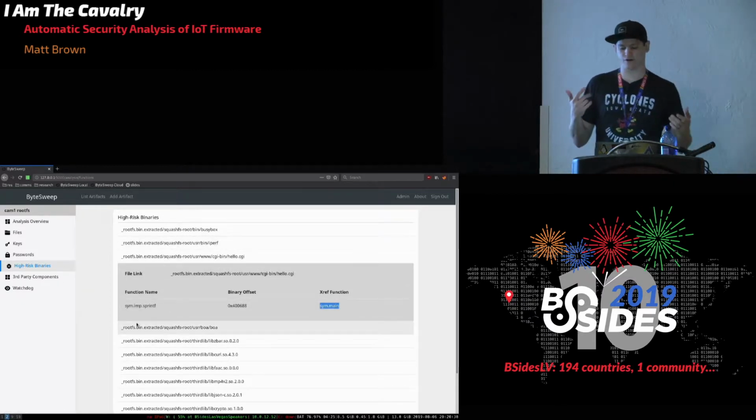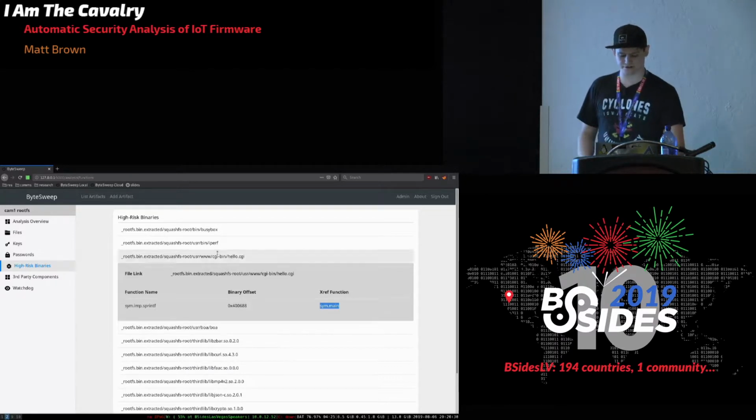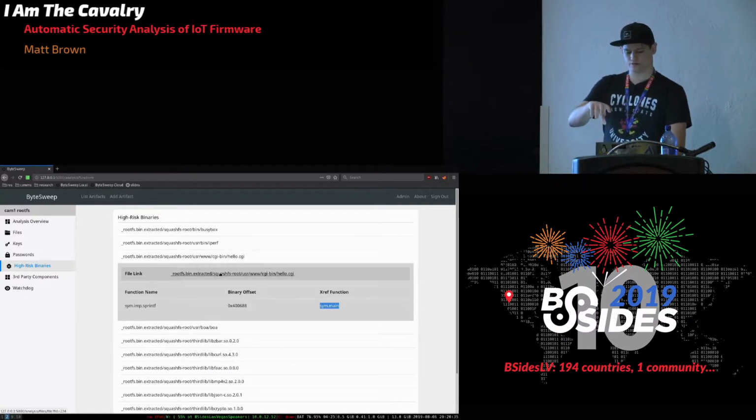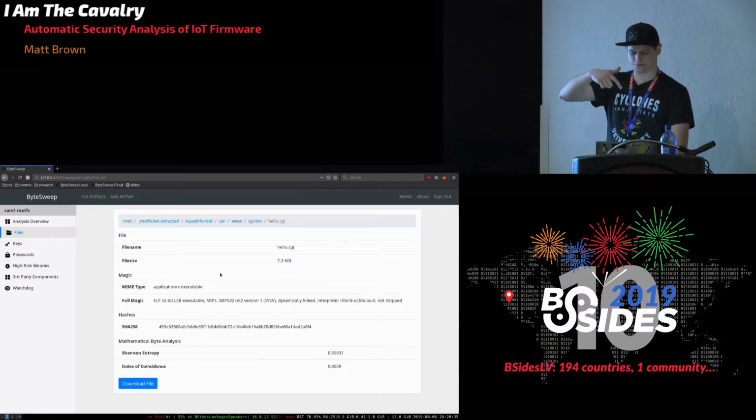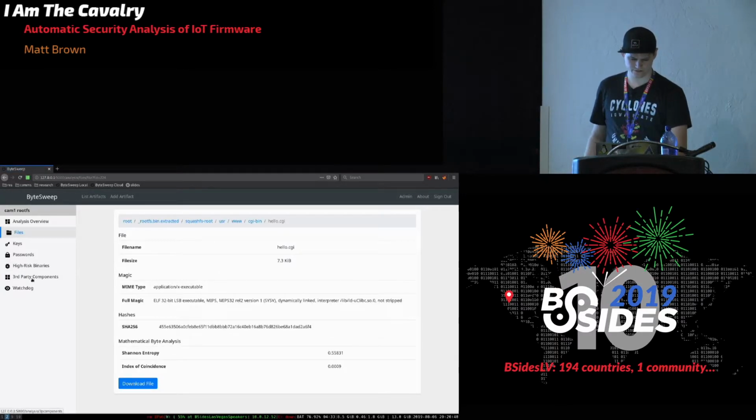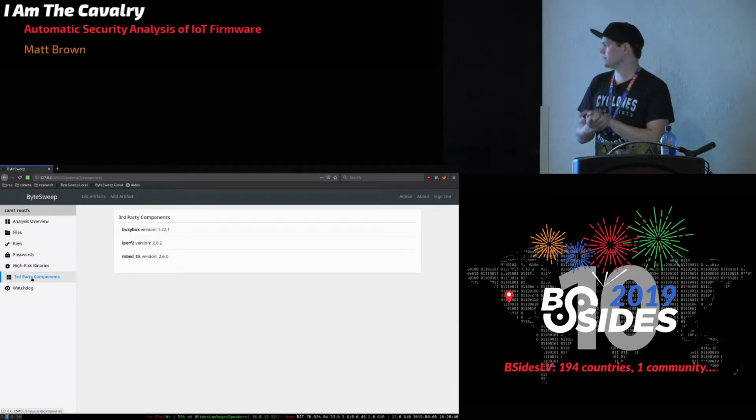And if I wanted to get that binary directly from this interface, everything links back to the file explorer, so I can just click here and download that binary straight from here. Then we'll go ahead and look at the third-party components.